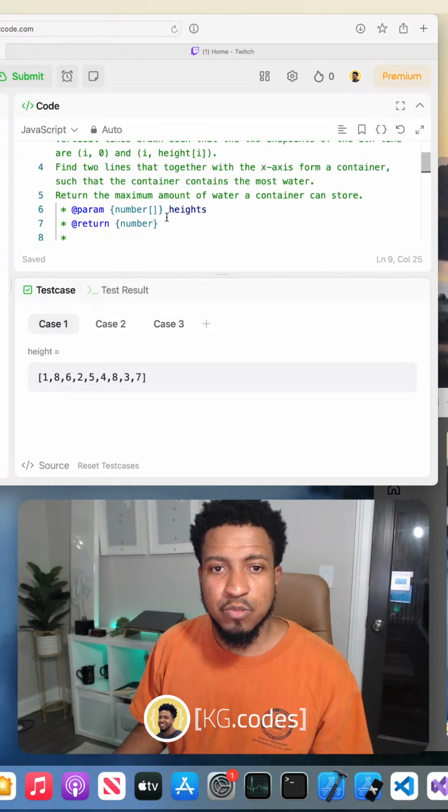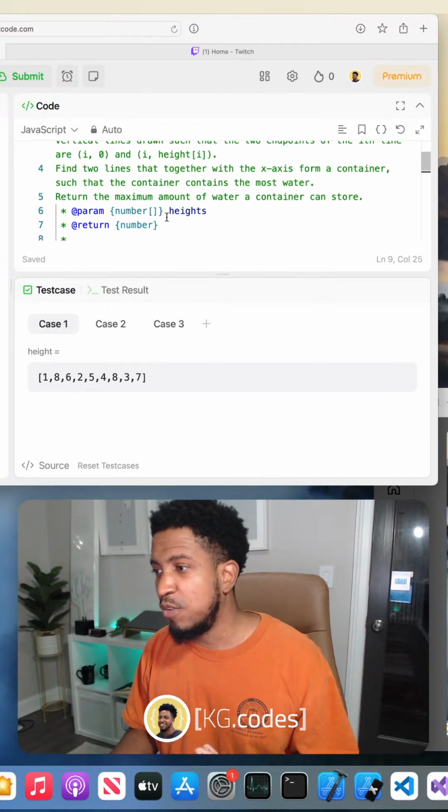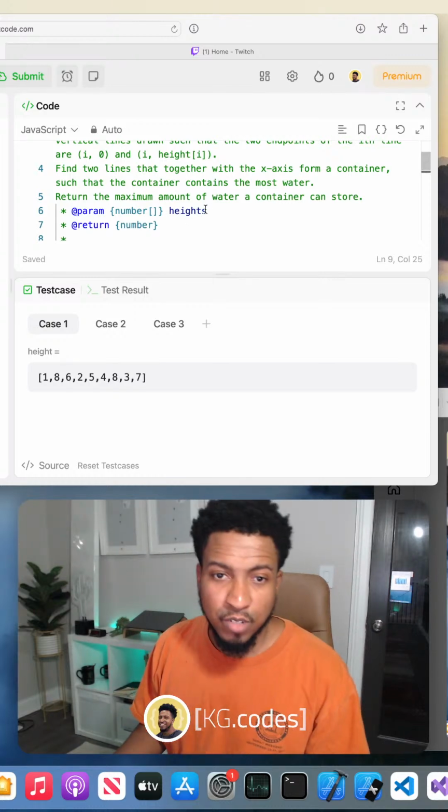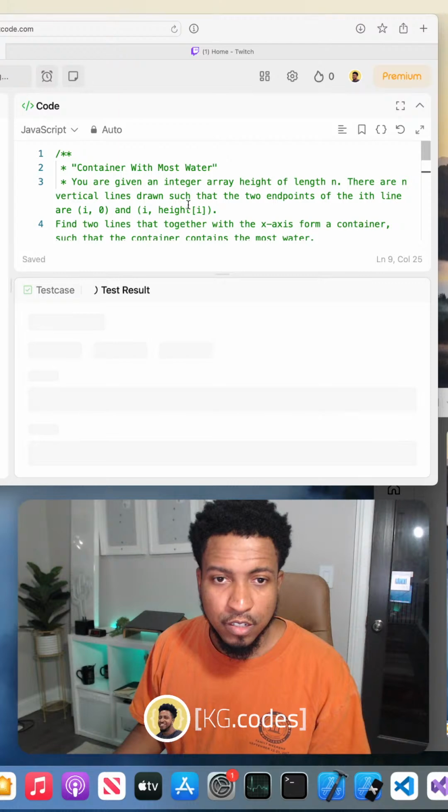And LeetCode lets you run this here. So sometimes in an interview, you might have to run this. Sometimes you won't run this. But I need to run it, so let me go ahead and run it and see if I got the code right.